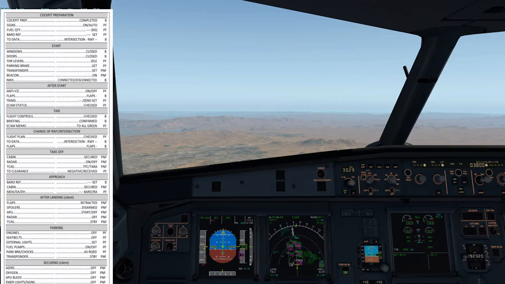When we do the, okay, actually we're parallel to the runway right now, 26 left. Now, approach checklist, baro ref set 3029. Cabin secured and the decision altitude, which is actually set as MDA, is 2269 and approach checklist completed.